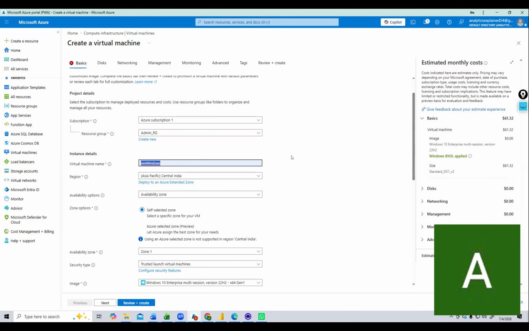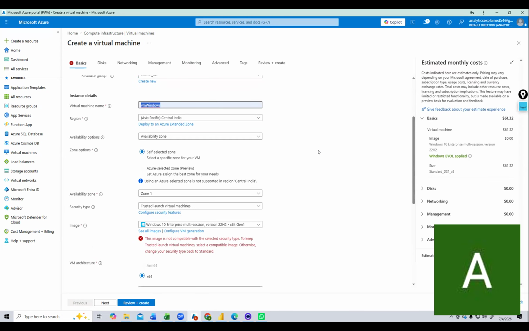Under virtual machine name, you are giving the object name, right? We are going to create it, so we are going to give the name. Just please give a suitable name that you can understand.